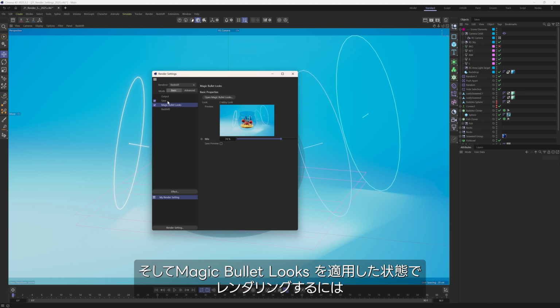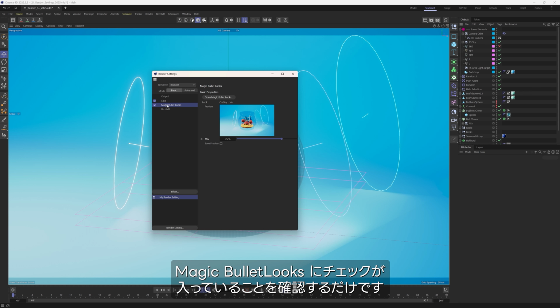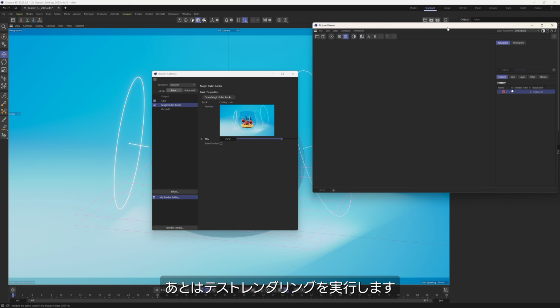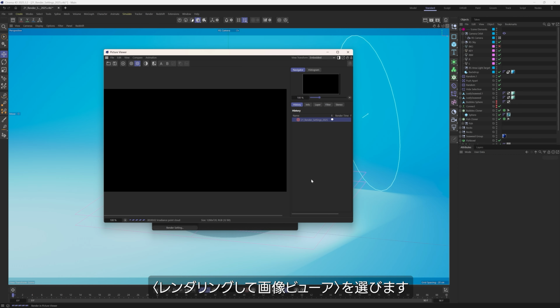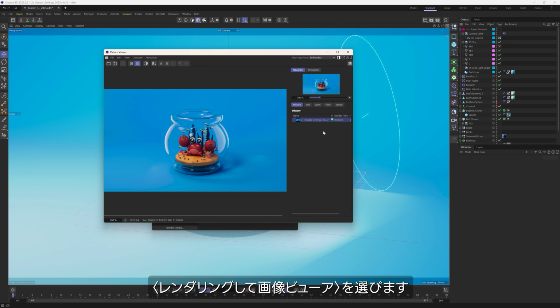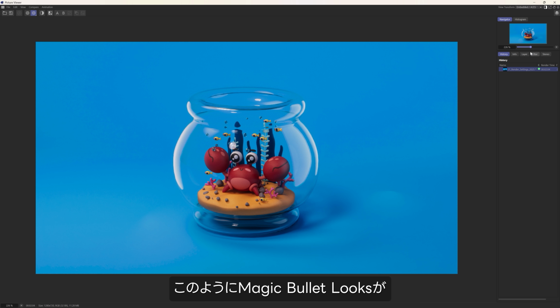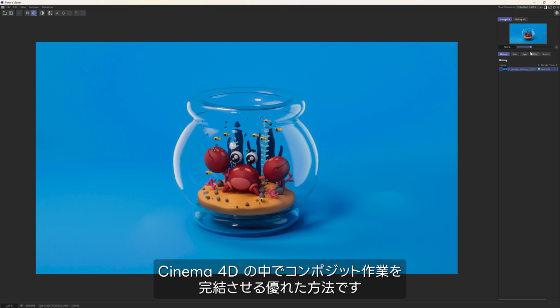And then to render with the Magic Bullet Looks applied to it, we're just going to simply make sure that Magic Bullet Looks is checked on, and we can just fire off a test render. So we'll go to Render to Picture Viewer, and you can see when our render finishes, it's going to then apply Magic Bullet Looks after that render is done. So with Magic Bullet Looks fully integrated inside of Cinema 4D, it's a great way to keep all of your compositing in Cinema 4D without ever leaving the app.